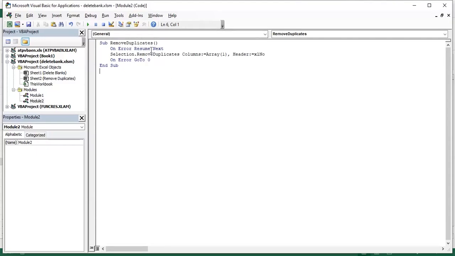Now, On Error Resume Next means this statement tells Excel to ignore any runtime error that may occur in the following code lines and continue with the execution. In this case, it is used to handle any potential error that may arise during the removal of duplicates. So it is just for handling errors.